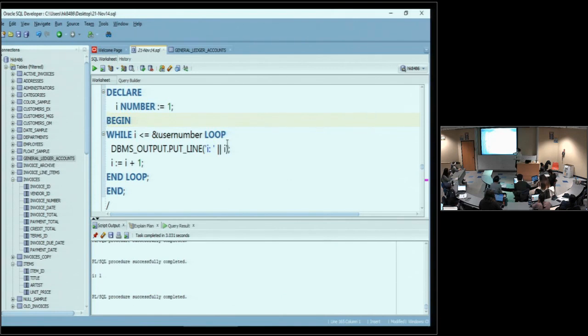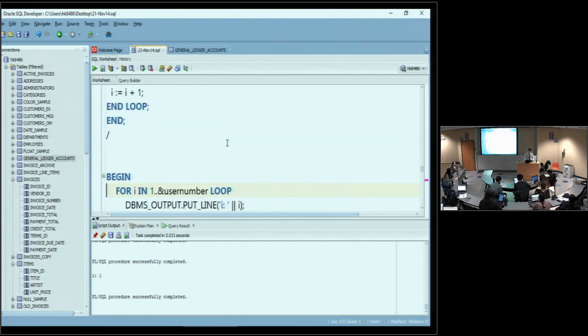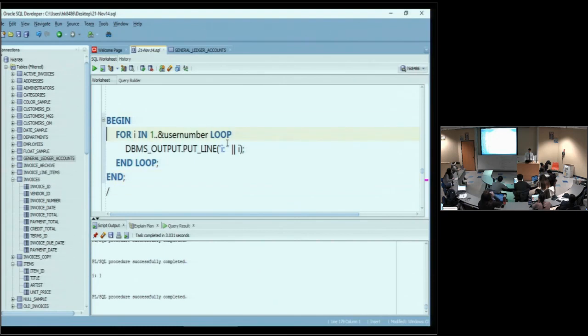Okay? But when we are just counting, counting I from 1 to the user's number, it would be more efficient to use for loops. For loop is a statement for counting. It is very efficient. What it does is this: for I in a set, and here you define a set. I can define a set 1 to 7.